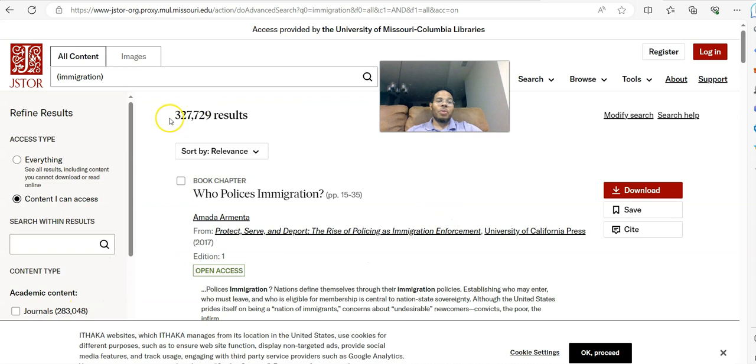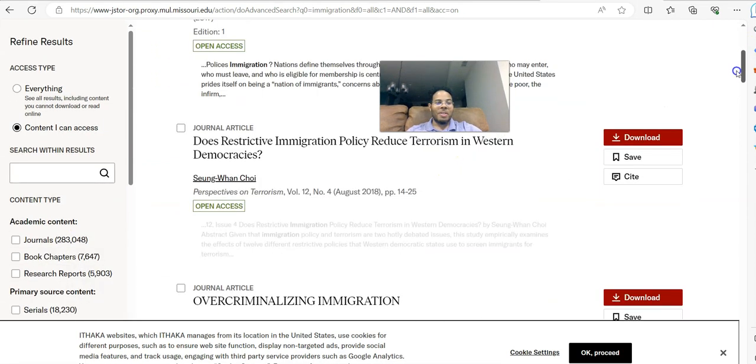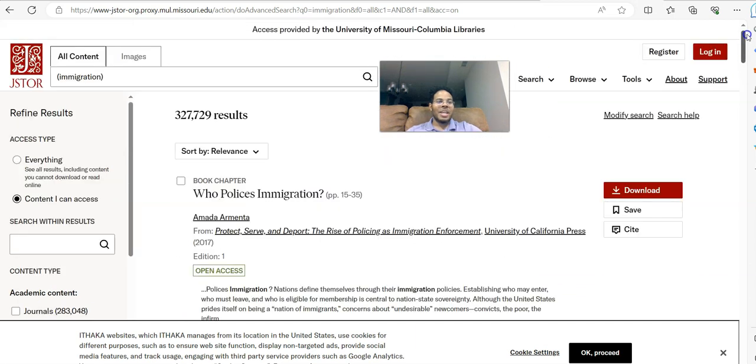We have 327,000 results. Yeah, we're not going to sift through all of that. We sure are not. And by the way, this is not everything. This is content I can access. If we had everything, it was going to be even more draining. But let's go back so that we can refine this search.